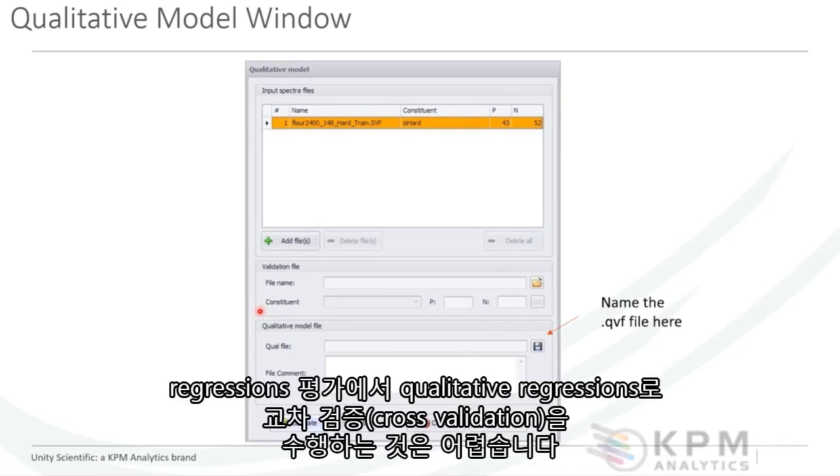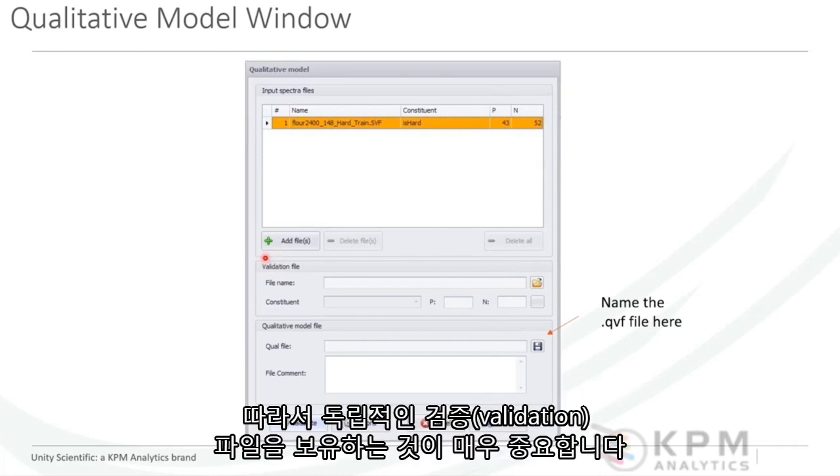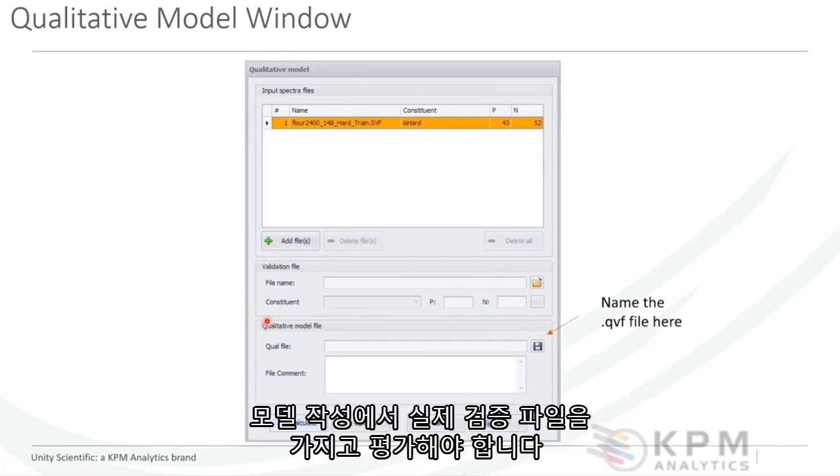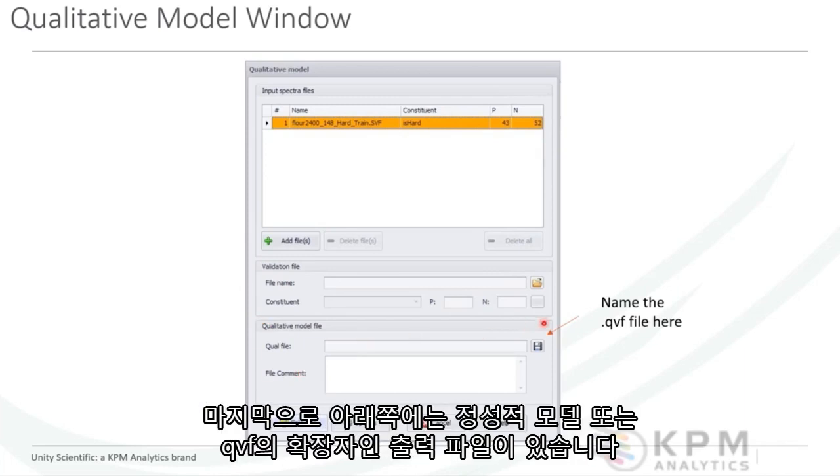It's very difficult to do a cross-validation with qualitative regressions and qualitative evaluations. So it's really important that you have a completely independent validation file. Again, this is the second part of the exercise, but in your production, in your model creation, make sure that you have a real validation file to evaluate. Finally, at the bottom, here's your output file.